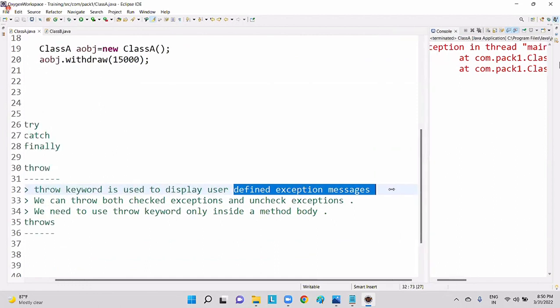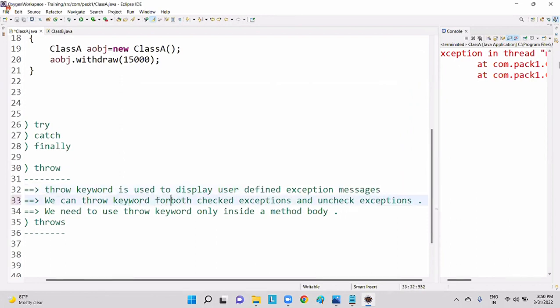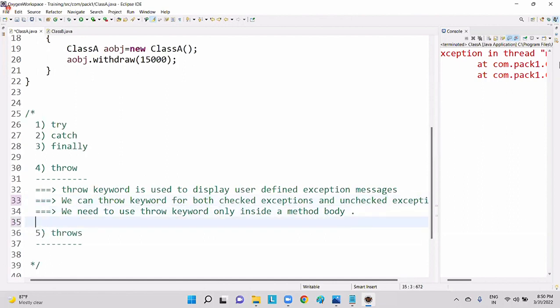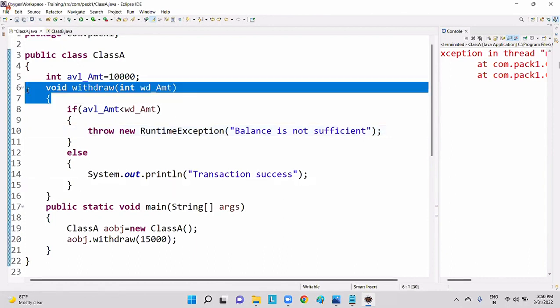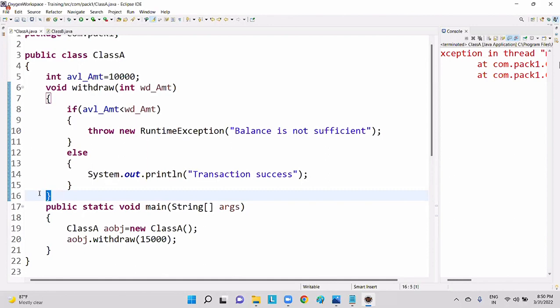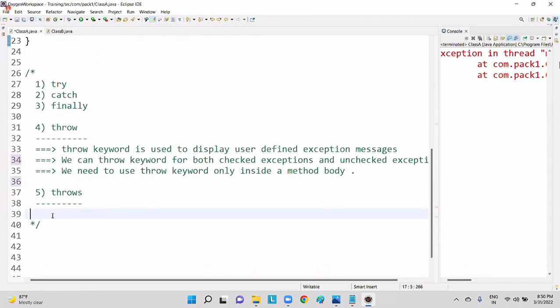And please do remember, we can use the throw keyword for both checked and unchecked exceptions. And where are we supposed to use this throw keyword, guys? Inside a method body, inside the method. Remember that. Now let us try to have an idea about throws.